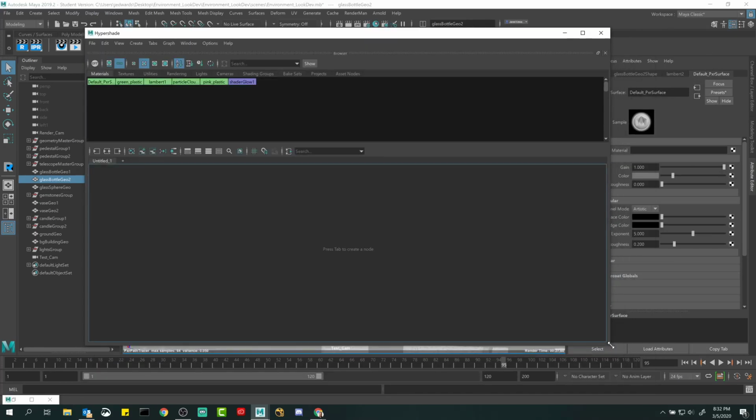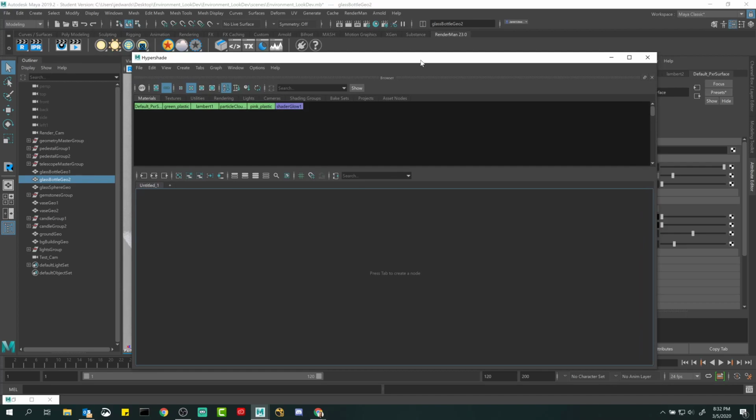This guy, our old friend. Now, the Hypershade, I'm going to be honest with you guys, this is not the easiest thing to wrap your head around when you're still new to Maya. It is a very complicated looking window.